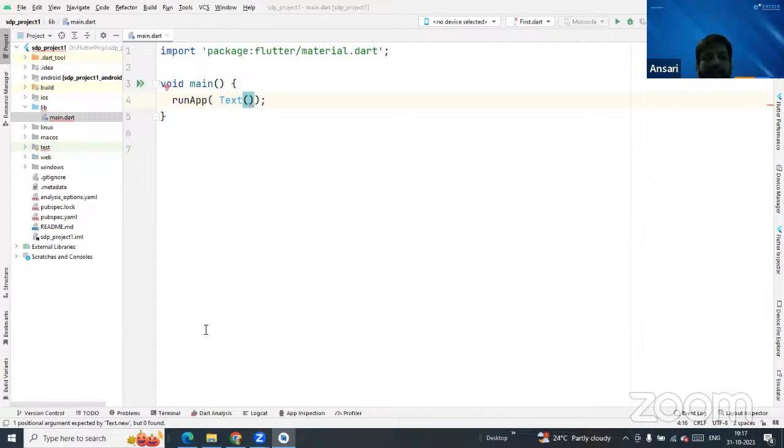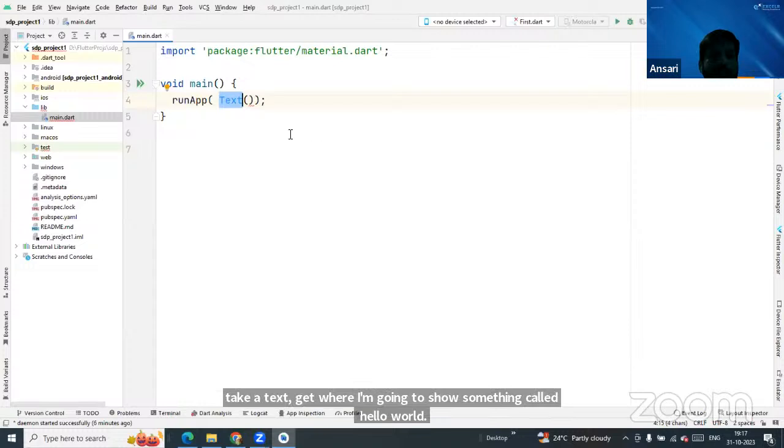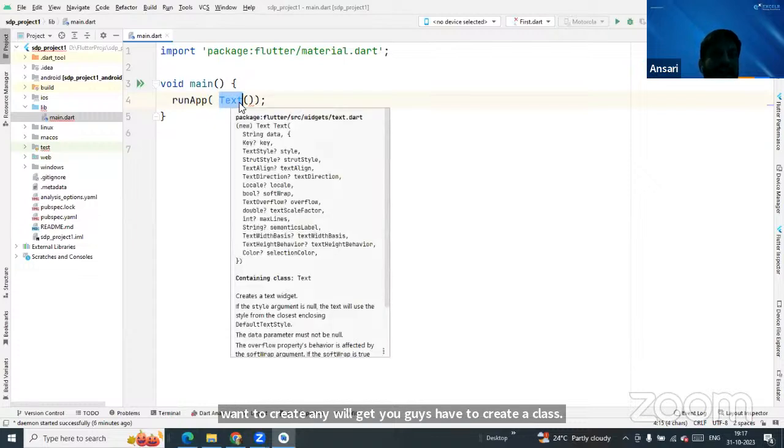Anything and everything, whatever you do here, is called a widget. I'm trying to take a text widget where I'm going to show something called hello world. That is the hello world program. For that I will take the text. Here, text, you can see it is a class. Whenever you want to create any widget, you have to create a class. So I'm creating an object of the class directly here.